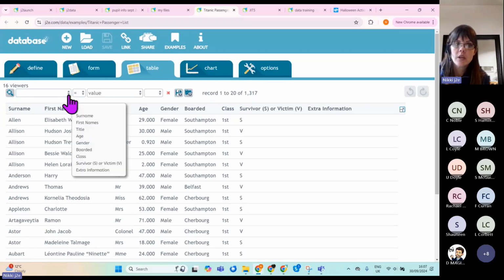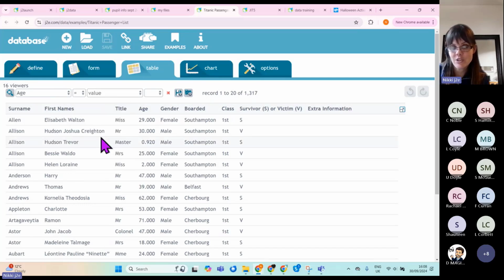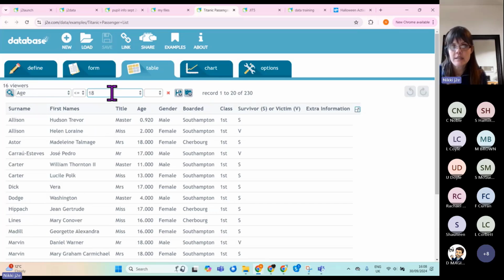And now we can use our field types. And we can introduce mathematical symbols and values. So for children, we're going to filter according to age. And we're going to use equals to or less than. And the value is going to be 18. And we're going to hit enter. And that now shows us there's 230 children on board. Okay, so that's a nice way of doing that.